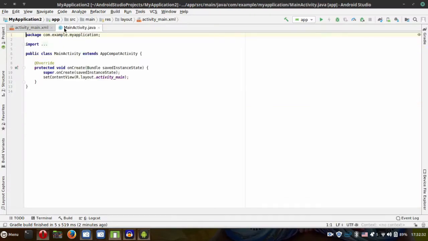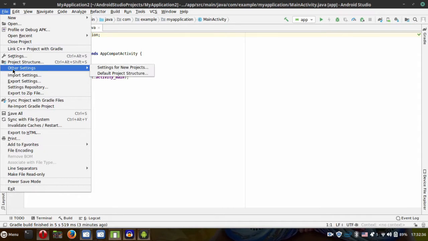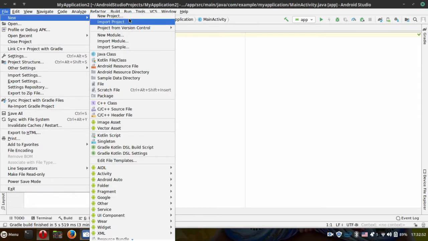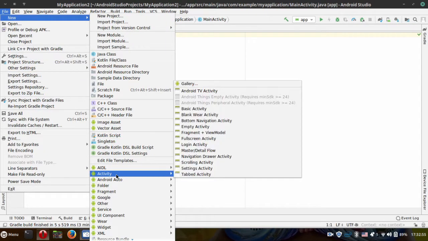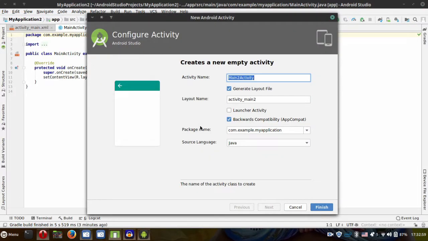Okay. And I will be working here with two activities, so I will have to create one. Go to file, new, and here activity section, and then go to empty activity. I will name this activity as second activity.